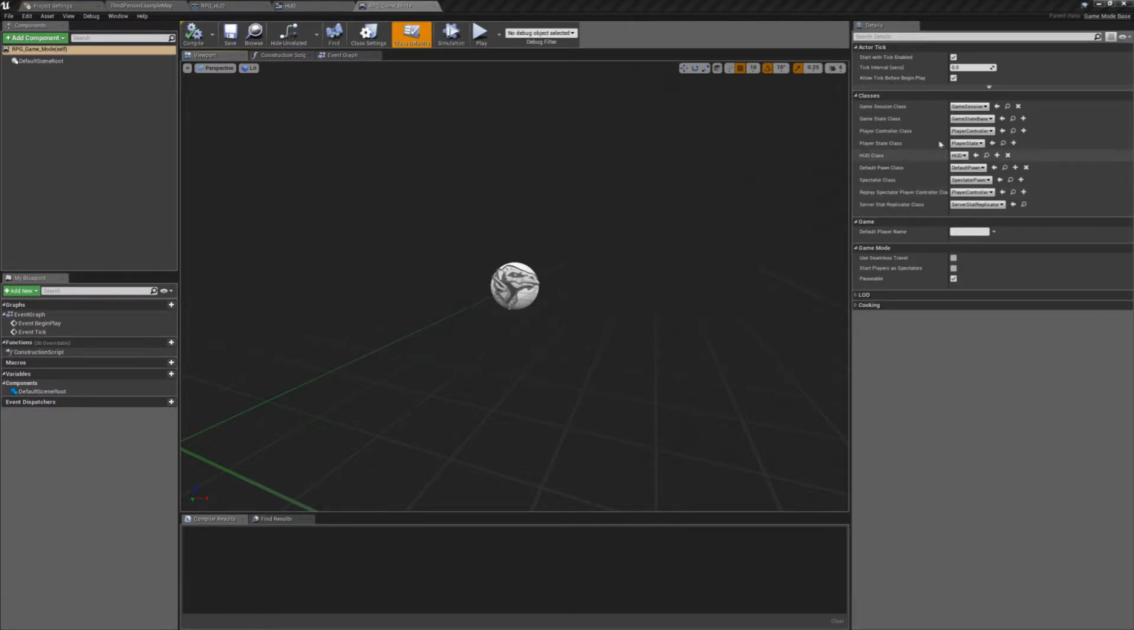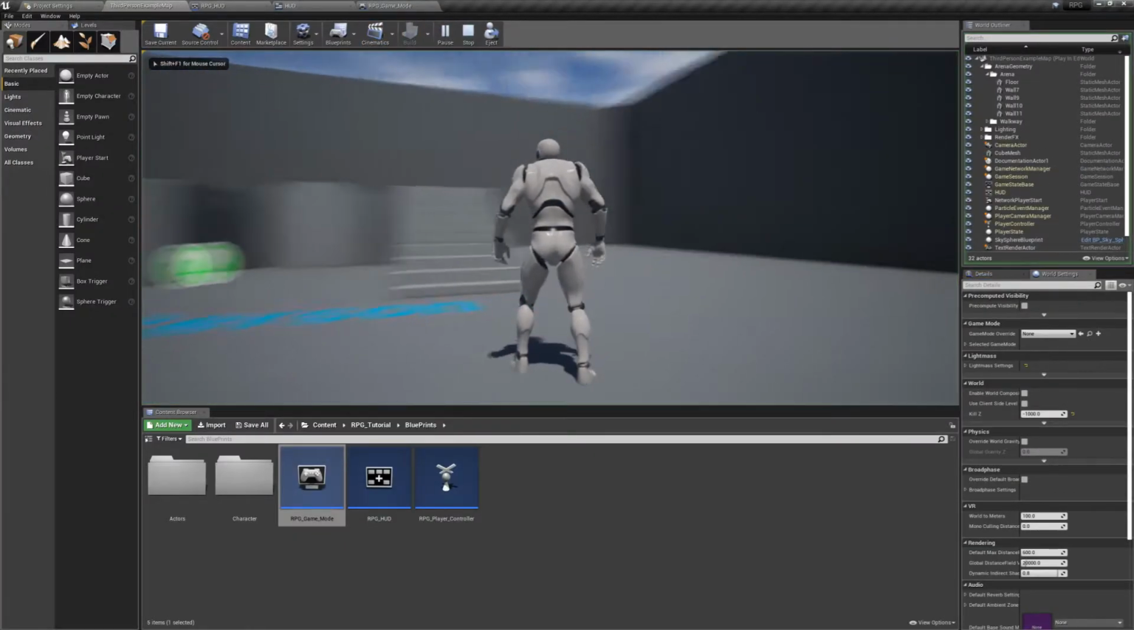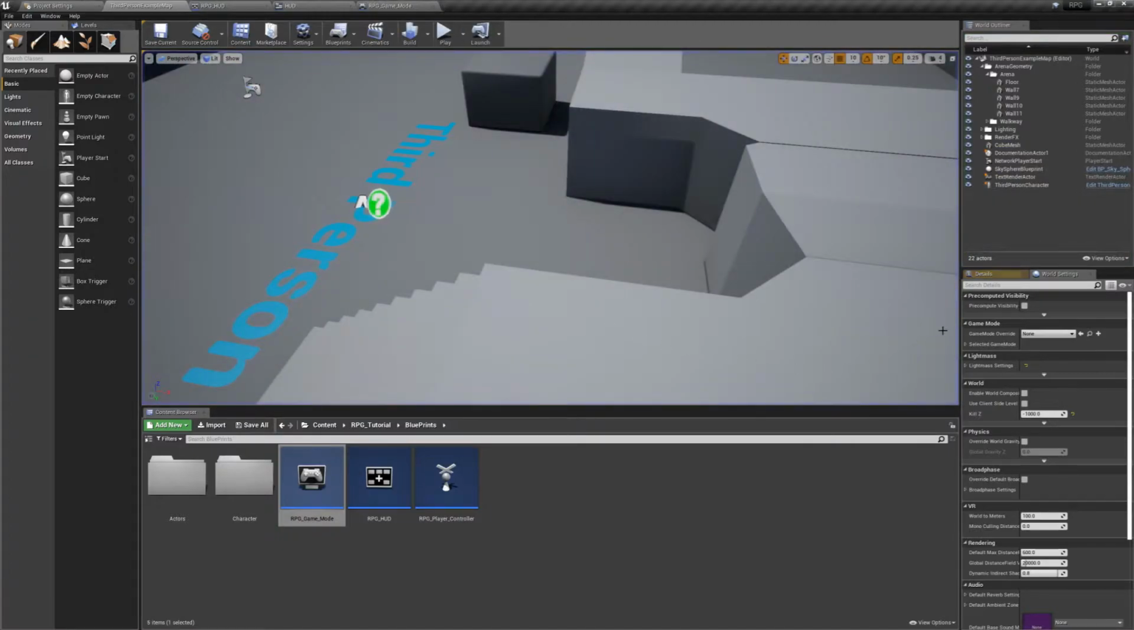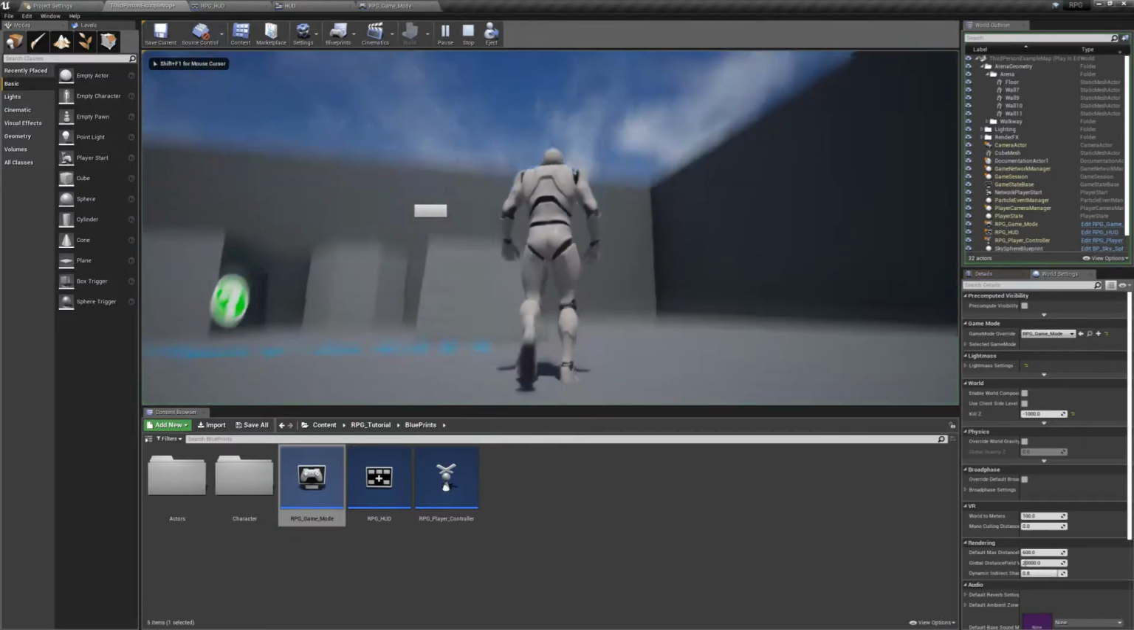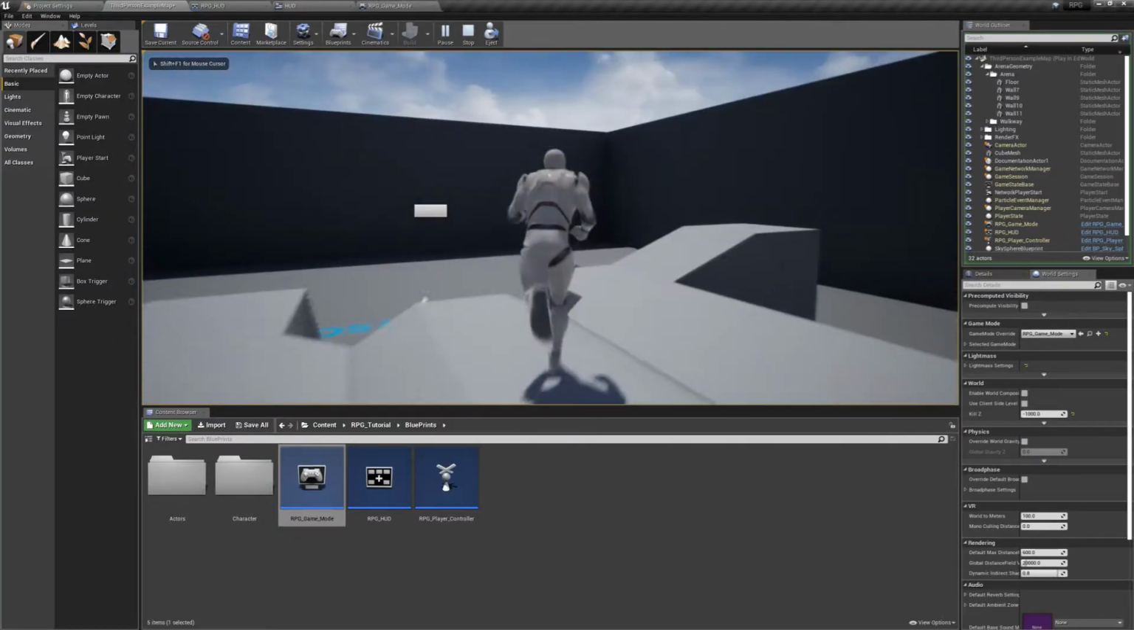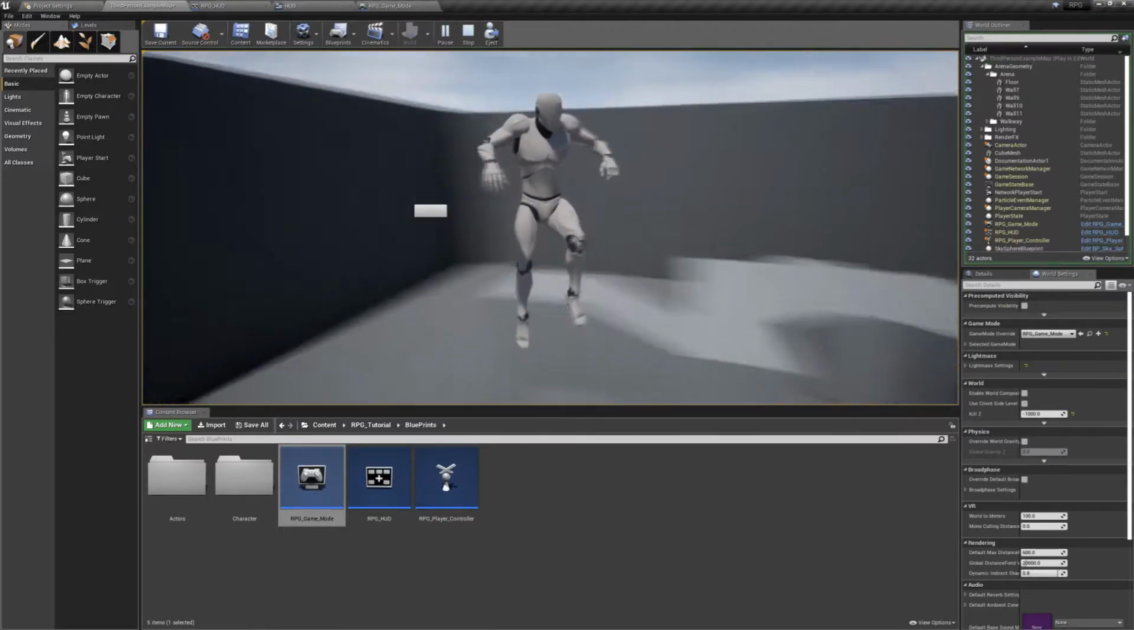Inside our game mode, we are going to change the player controller to our RPG player controller. We are going to change the HUD class to RPG HUD. Actually, that's all we're changing for now. So go over here, and now you'll see that we still need to change it to RPG game mode over here. Now you see, in our world settings, that this works.